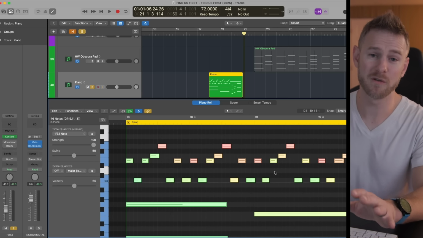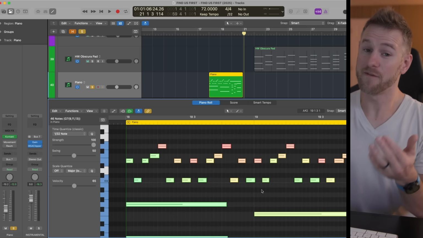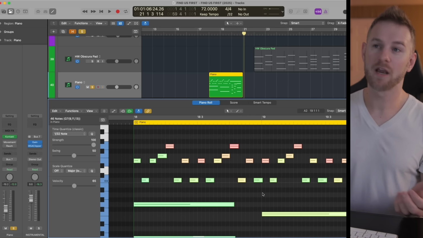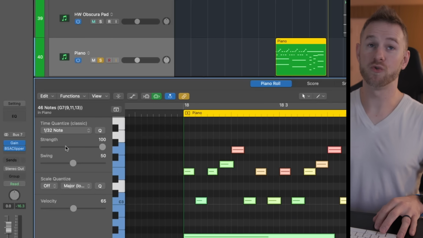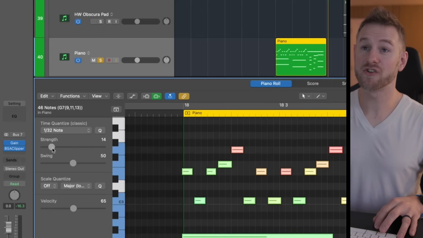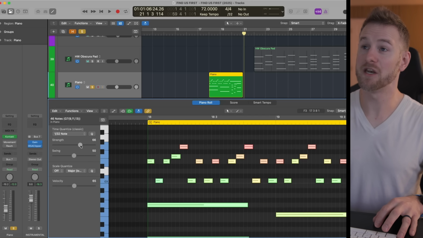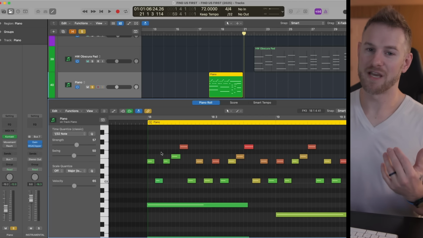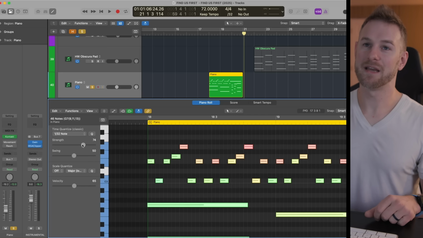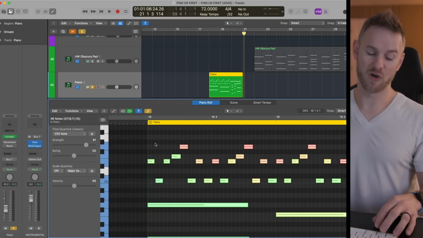First off, there's absolutely nothing wrong with this, but if you start to feel like it sounds robotic or too perfect, then the first thing you can do is go down here into strength, and you can just change the strength of quantize. And you can see the MIDI notes just wobbling there. And so if you set this to 50%, that's going to be 50% quantized strength. Now we can go back and set it to 80% if you want to do that instead.